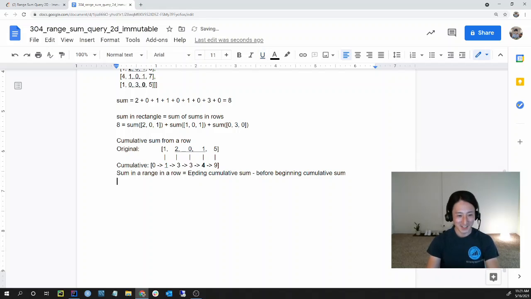So what's happening here is that the sum in a row is going to be cumsum of the ending index, which is 0, 1, 2, 3, 4, so 4, minus cumsum before beginning. That's going to be the 1. Okay, so this answer is going to be 4 minus 1, and then this is going to be 3.